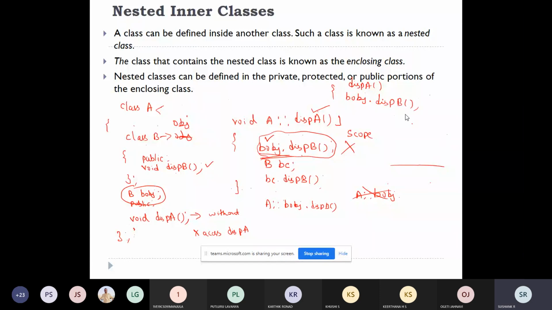Moreover, the objects of the nested class can also be a member of the enclosing class. So this is one statement: an object of the nested class can be used inside the member function of the enclosing class without scope resolution operator. Here I'm not using scope resolution operator. So this is one thing.